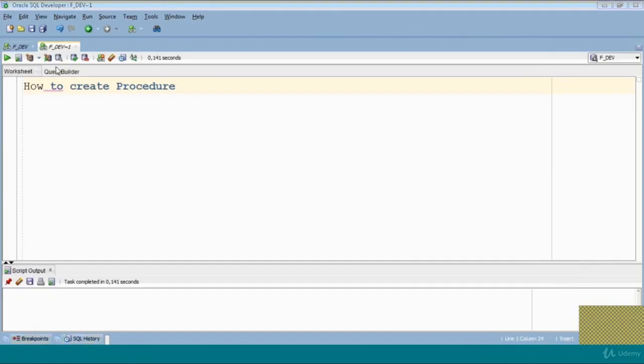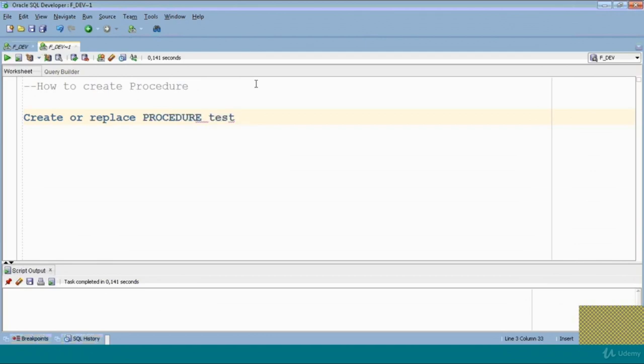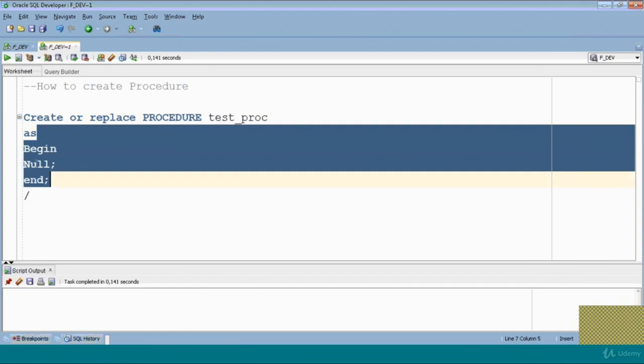Here we will see how to create a procedure. Before creating, we need to comment this code, right? Now we will create or replace procedure, name of procedure like test_proc, as begin, null, end, slash. See, this is the very simple syntax of a procedure. Create or replace procedure, this is the name of the procedure, as or is, begin the PL SQL block, null, end.